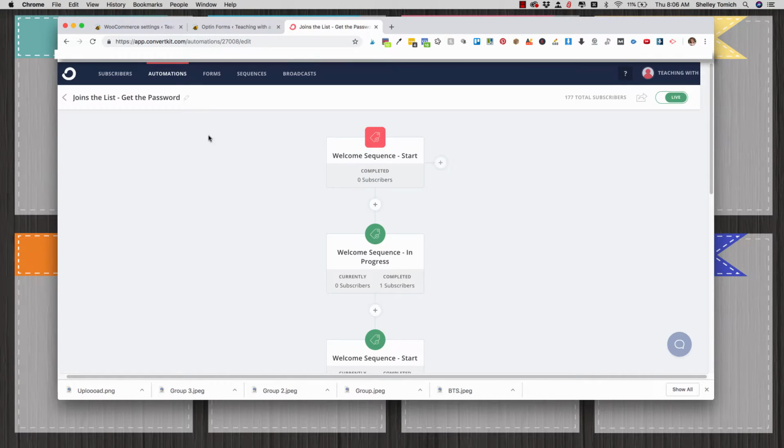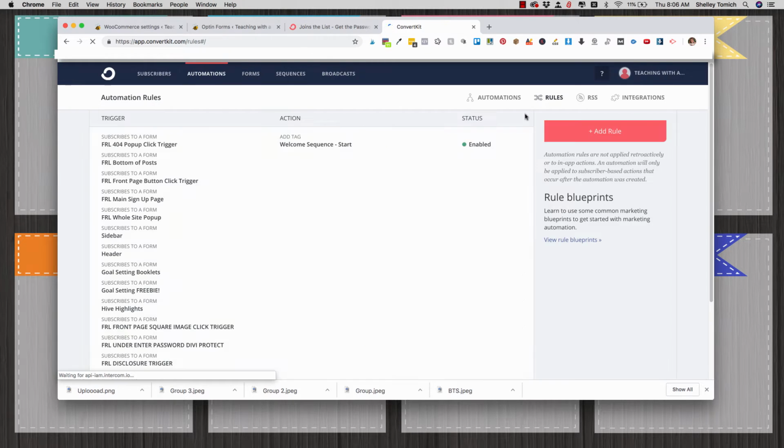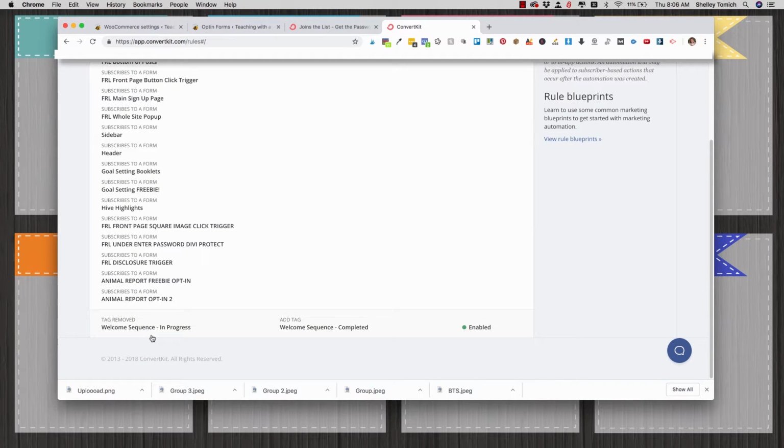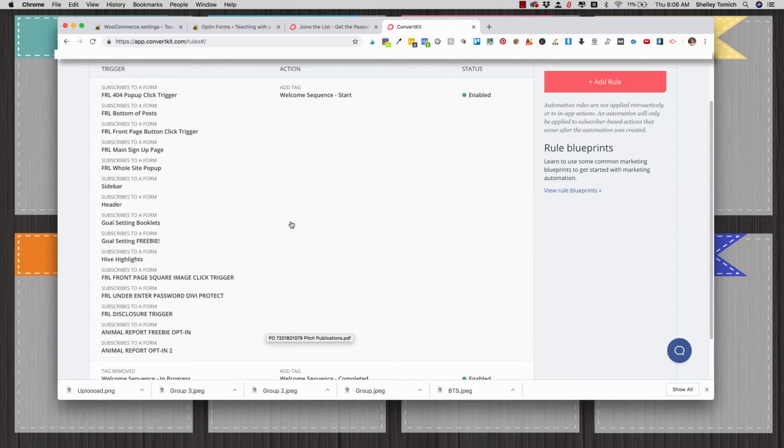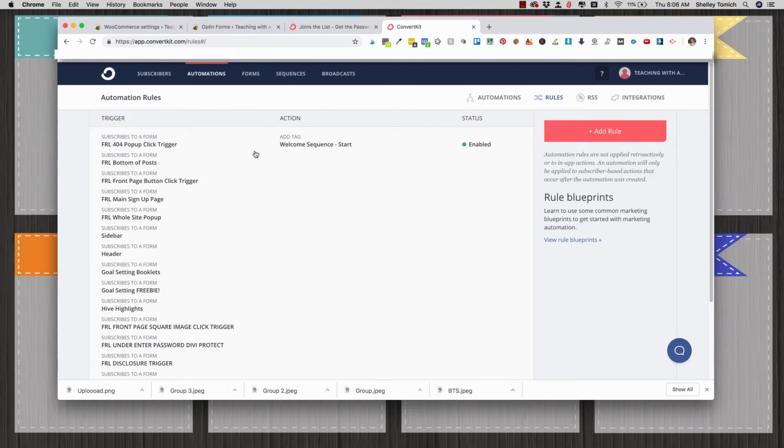I also set up an automation rule that when they're removed from the welcome sequence in progress, they're added to the tag welcome sequence completed. They'll also be automatically tagged with which form they came in through. You don't even have to set that up here; Convertkit does it. So if you knew someone was interested in your animal reports, you're going to know that. I just wanted to update that real quick so that you got it.